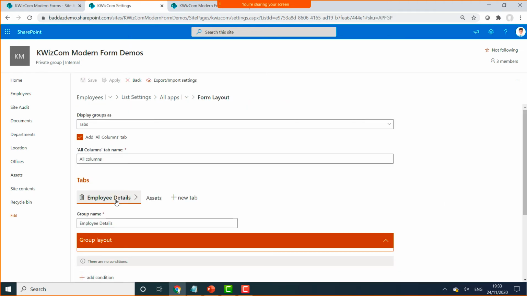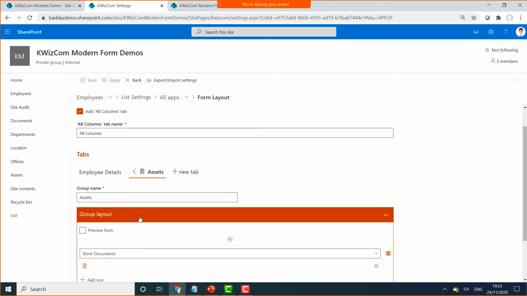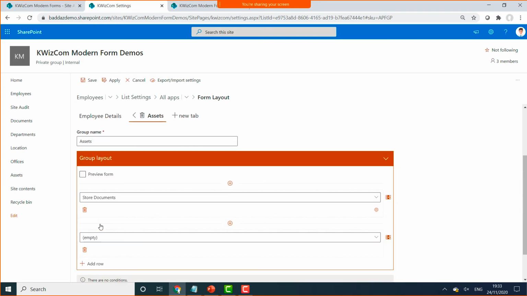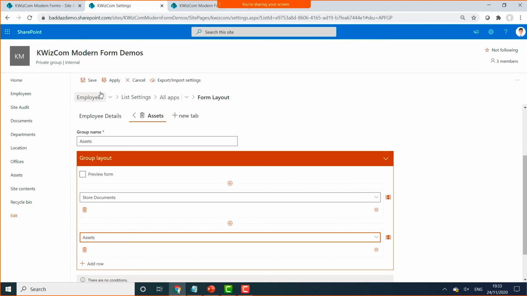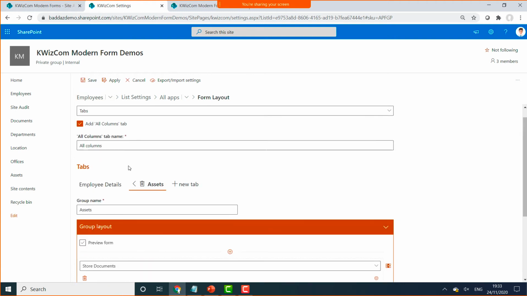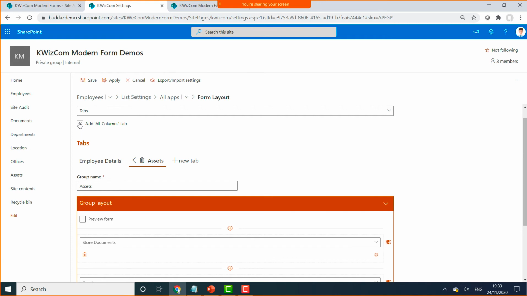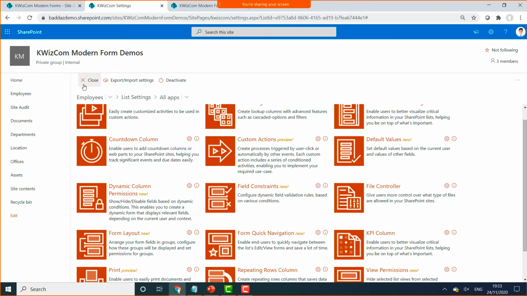We've now created a repeating row column in our employees list, and we can add that to our form. And if we go back to our assets tab here and add a row, you'll see that there's a column called asset. So that's our repeating row column, which we add to our form. And I mentioned about that all columns tab. If we don't want that displayed, we can untick it here at this point. Let's save those settings and return to the employees list.